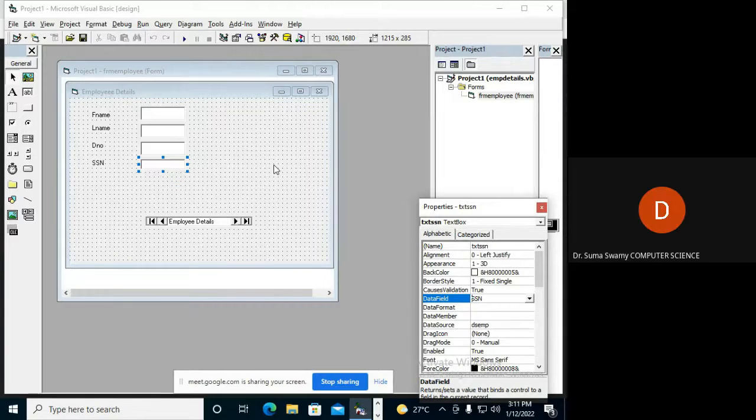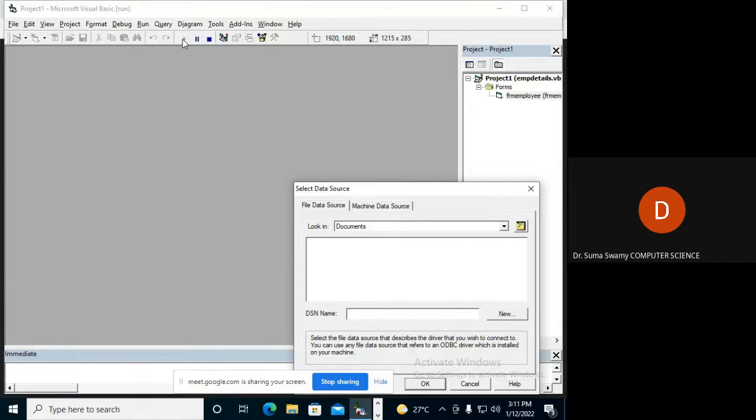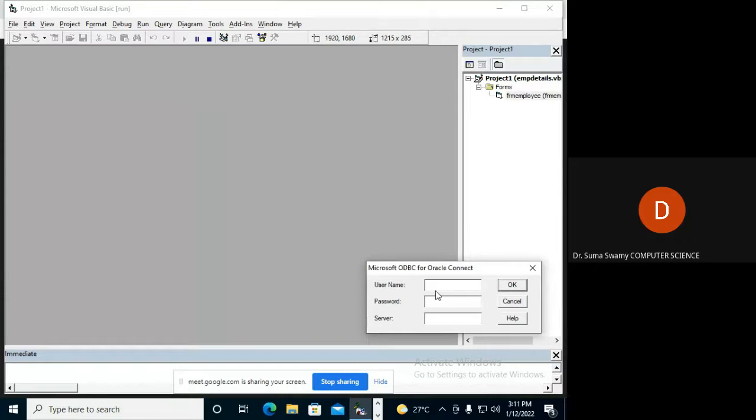Yes, ma'am. Okay. Now let us run and see the output of this form. When I run the particular form, it will again ask for the data source name. I will choose machine data source. I have created a data source name called SumaDB, and then I will say OK. Again, it will ask for the username and password of SQL. So I will type B1 and B1 as username and password and click on OK.